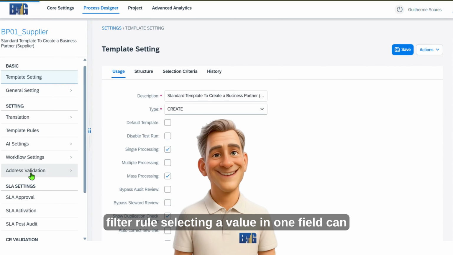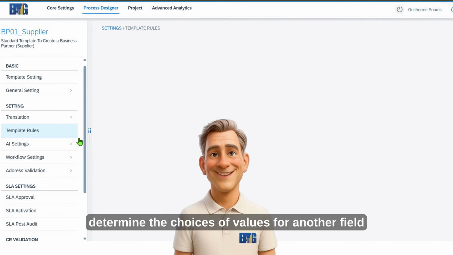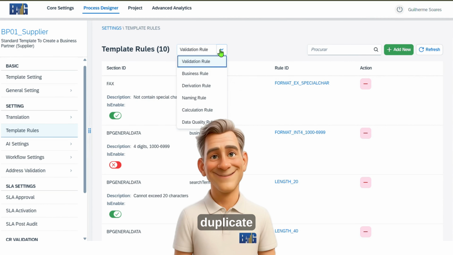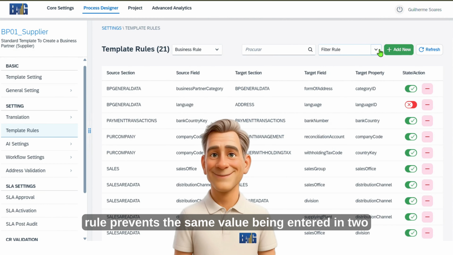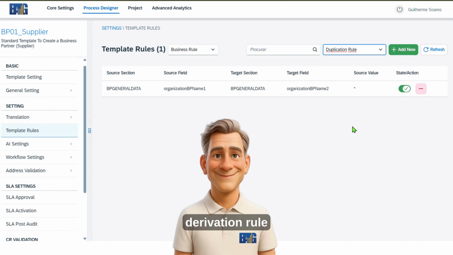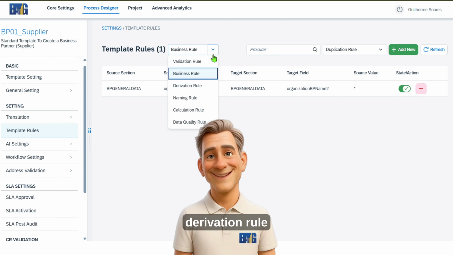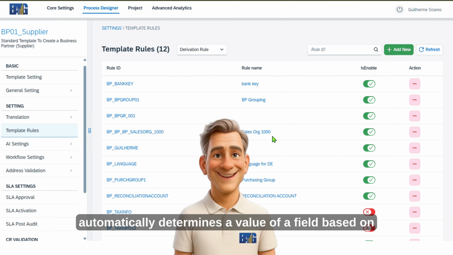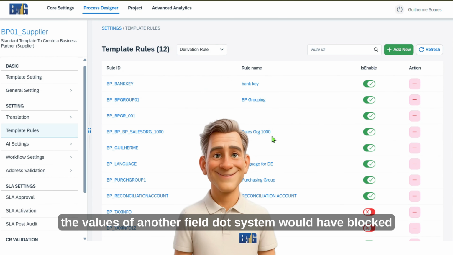Filter rule: selecting a value in one field can determine the choices of values for another field. Duplicate rule prevents the same value being entered in two different fields. Derivation rule automatically determines a value of a field based on the values of another field. System would have blocked it right away.